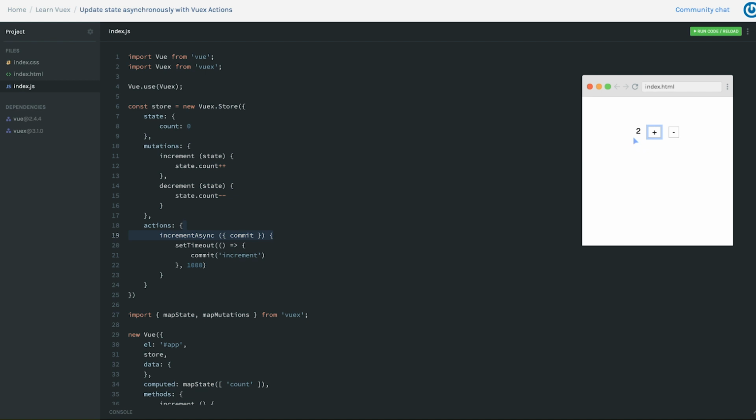We should see there's a slight delay after I click the button and when count is incremented. Like I said, this is pretty similar to if we were calling a database or an API. We had some asynchronous operation, and when that was finished, we would want to commit a mutation.